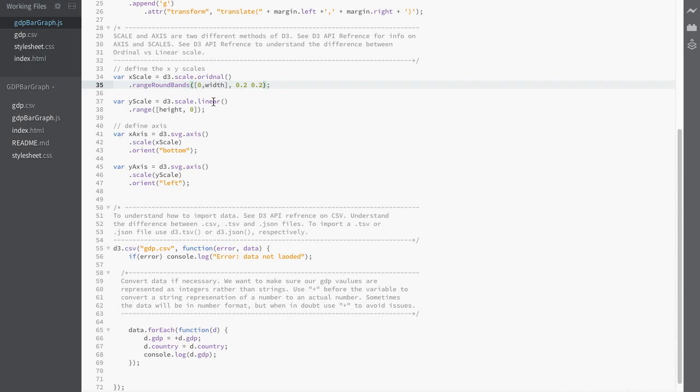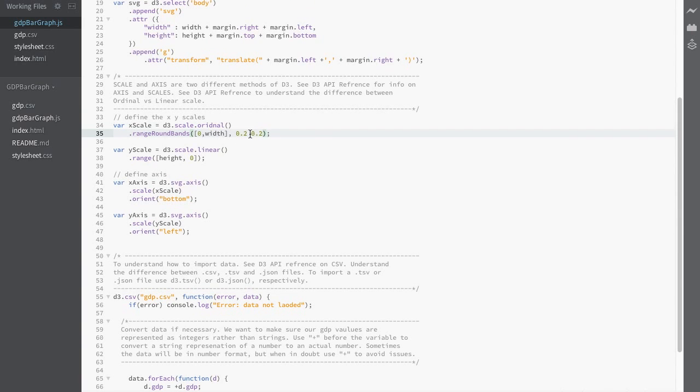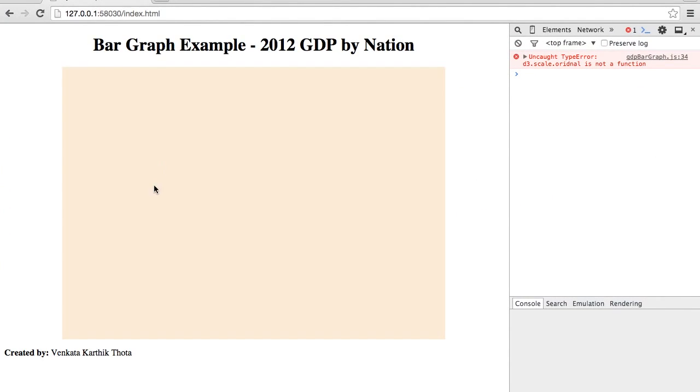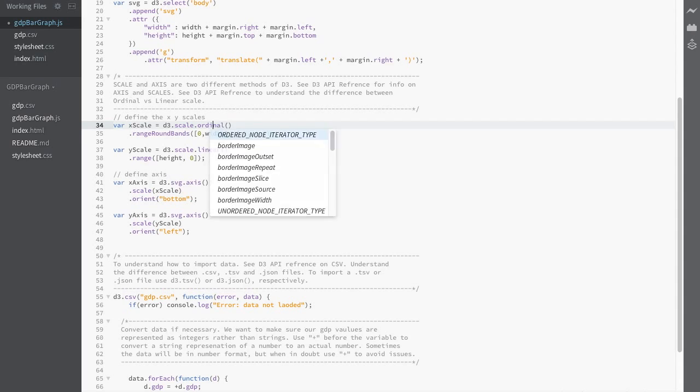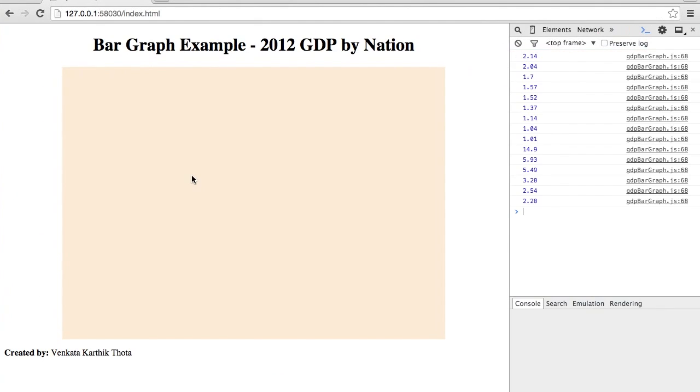Yeah, that looks correct. Oh yeah, there needs to be a comma here. Okay, hopefully that fixes it. Ordinal. Why is that? Oh, it's misspelling. Yeah. Careful with your spelling, guys. Okay, there we go.